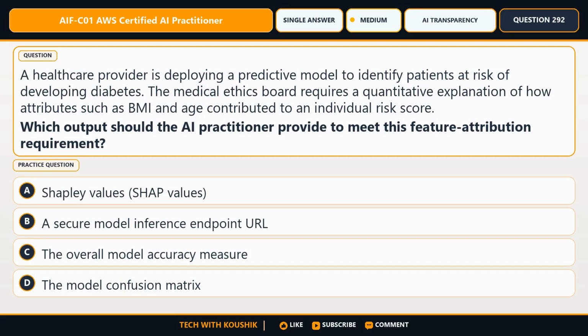Approach question number 292 by checking every constraint. Look for the wording that eliminates the distractors. A healthcare provider is deploying a predictive model to identify patients at risk of developing diabetes. The Medical Ethics Board requires a quantitative explanation of how attributes such as BMI and age contributed to an individual risk score. Which output should the AI practitioner provide to meet this feature attribution requirement? Watch for distractors that are valid services but wrong for this scenario.